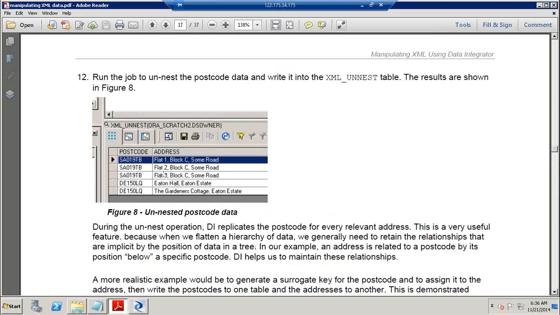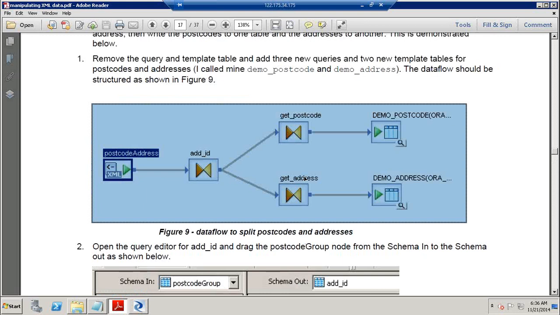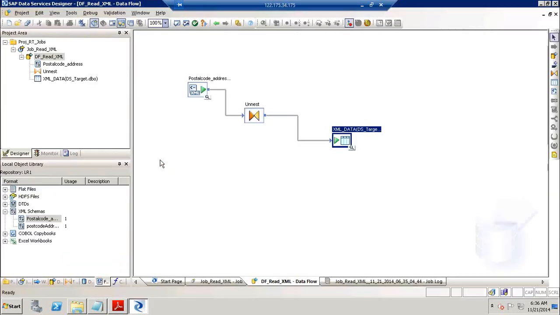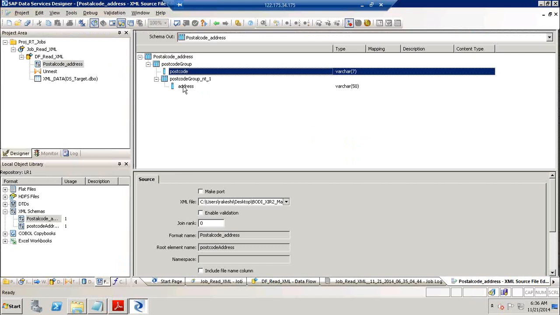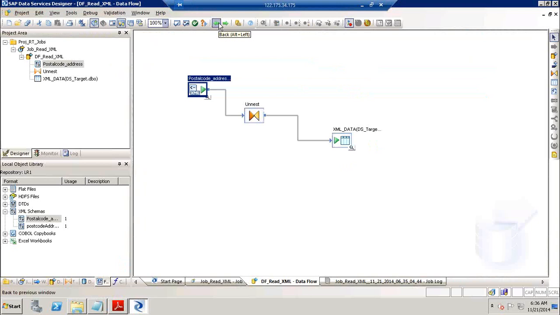So this is the expected data that we got just now. Let us look at the second scenario, which is splitting the XML data. If you look at the current data, we have two columns. One is your postal code and the second one is your address. So the second example is, how can you split an XML file into two files and write that into a flat structure?